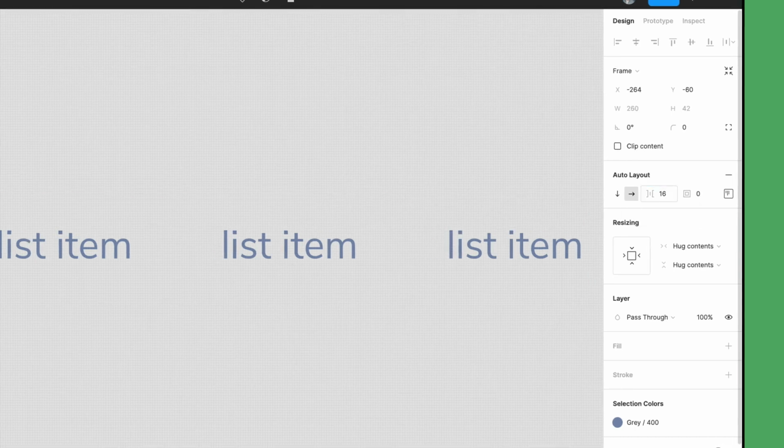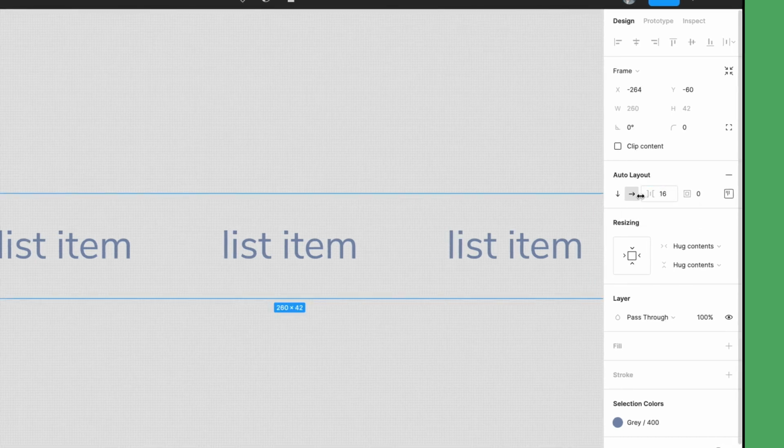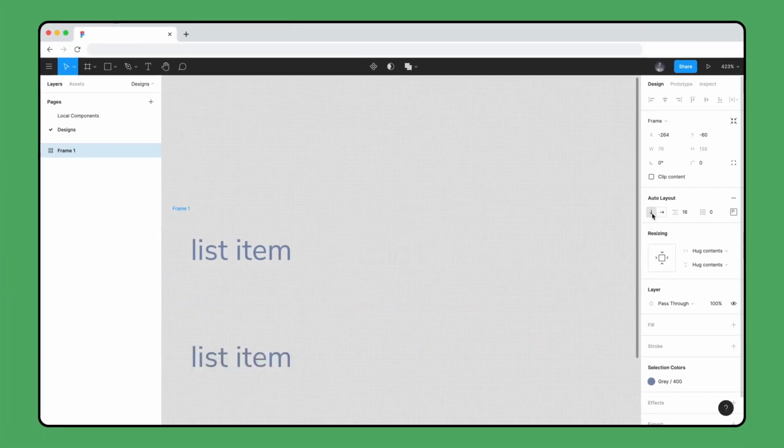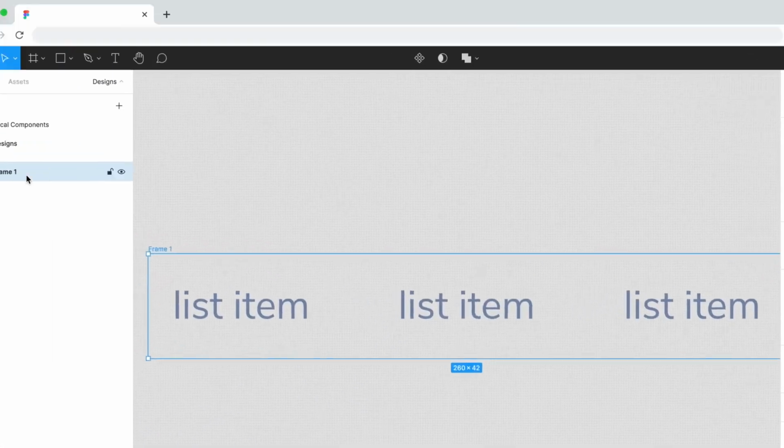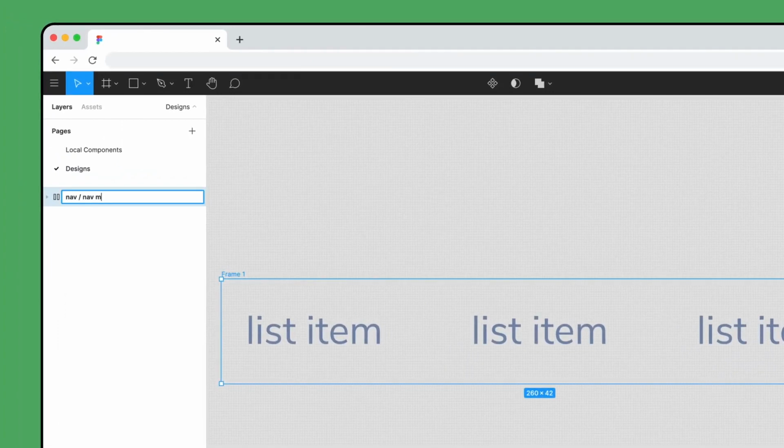this to 16. Figma set the direction property for the list of list items to horizontal because they were already duplicated into a row. You can change to the vertical direction by clicking the down arrow icon to easily switch directions, but we'll leave this as horizontal. Finally, rename it to nav/nav menu and turn this into a component.